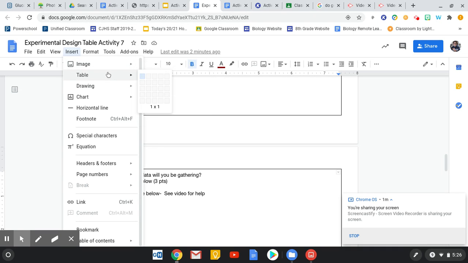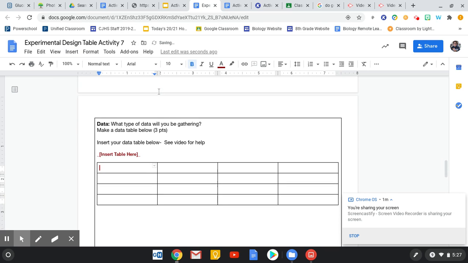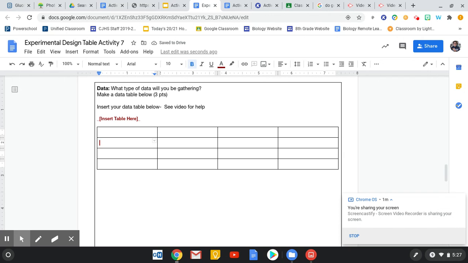But let's go back to how to insert it. So once you figure it out, you can just choose how many rows across, how many rows down, and it will insert it for you. And then you can start typing out your labels. Control group, experimental group.